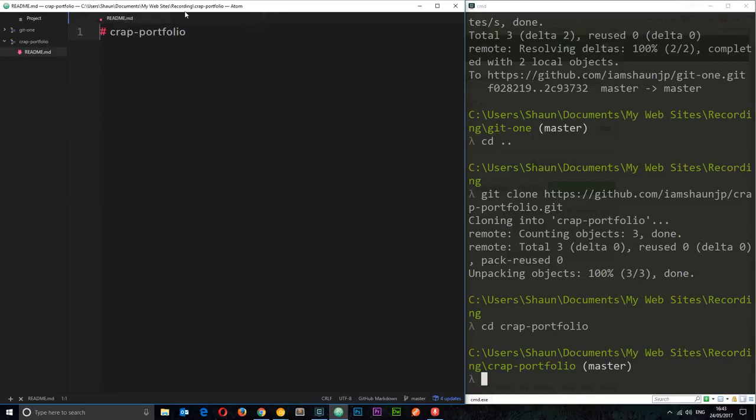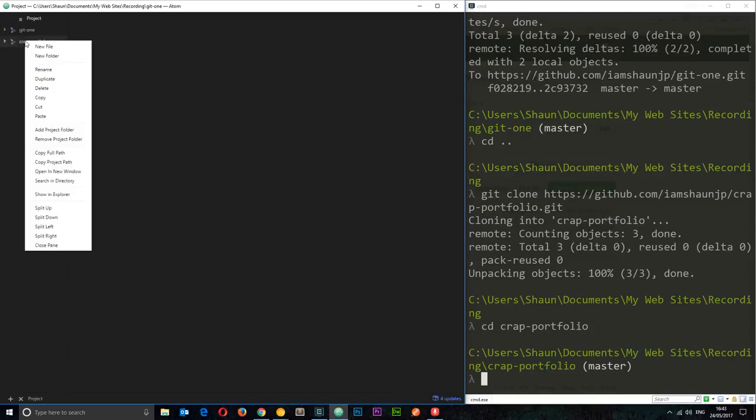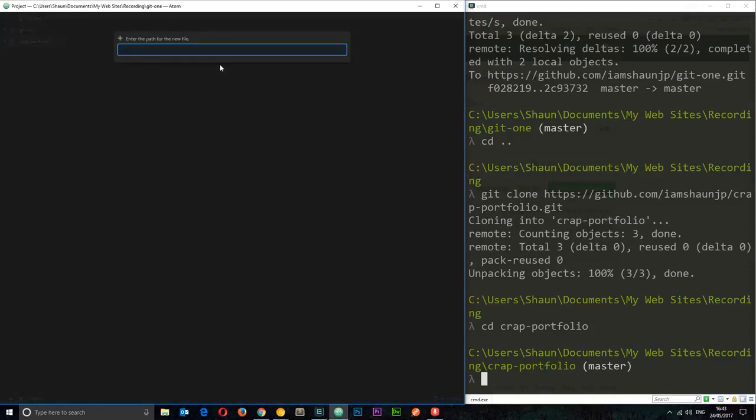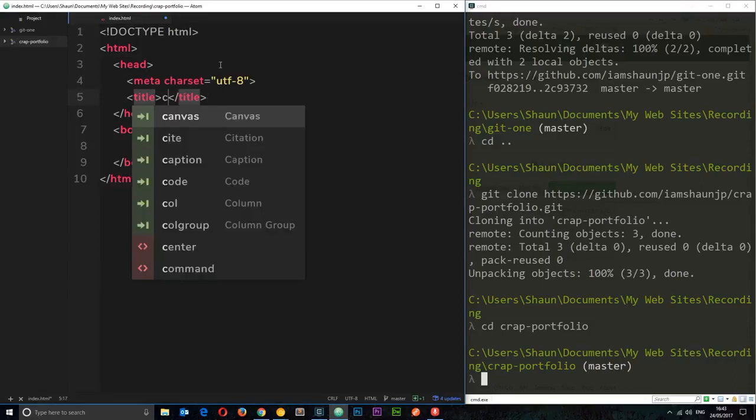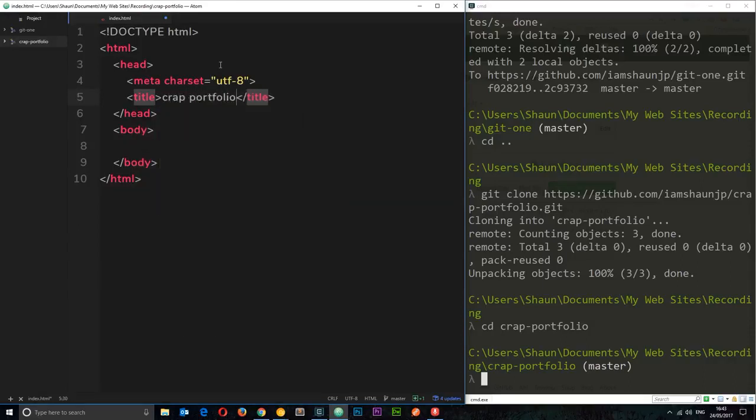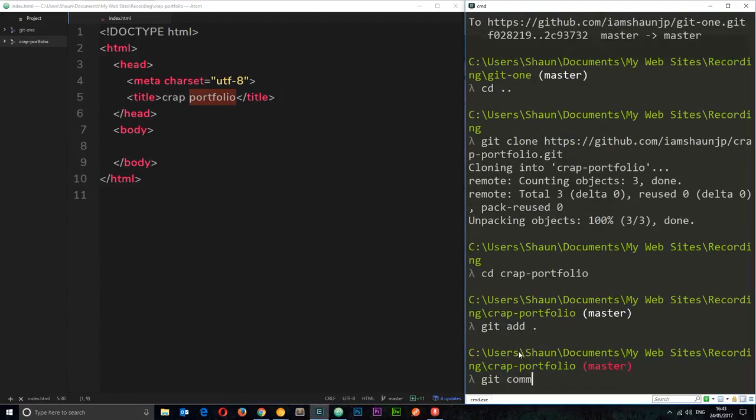Okay, cool. So now let's make some kind of commit to this and upload it. So what I'll do is right click over here and add a new file. This is going to be called index.html. And let's just make the bare bones of a HTML title. We'll call this crap portfolio and save it. And then down here, what we want to do is add this now and commit it locally first of all. So we'll say git add to add it to staging, then git commit with a message, and the message is going to be added index file.